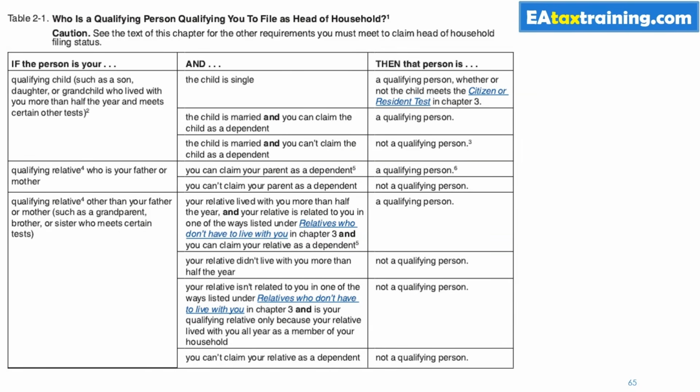If the child is married, and you can claim them as a dependent on your tax return, then they are also a qualifying person. The only time a child will not count as a qualifying child is if they are married and you cannot claim them as a dependent on your tax return. Otherwise, a child is a qualifying child.